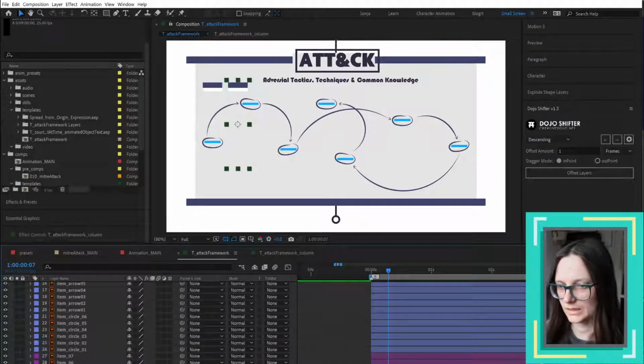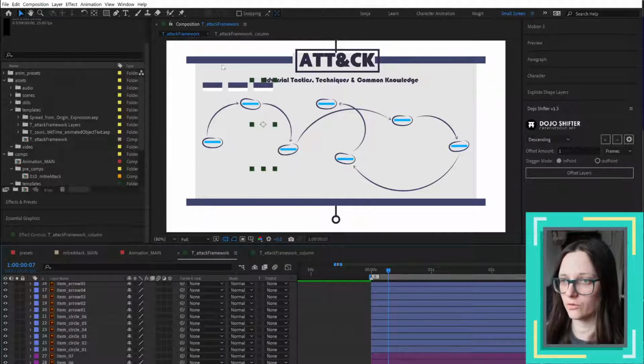And now when I duplicate a layer, I can hold Alt and pick whip it to the previous one, and then it will offset the position by the same amount.